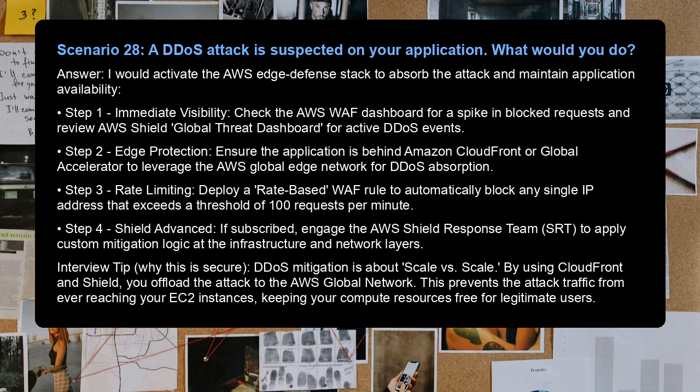Step 2. Edge protection. Ensure the application is behind Amazon CloudFront or Global Accelerator to leverage the AWS Global Edge Network for DDoS absorption. Step 3. Rate limiting. Deploy a rate-based WAF rule to automatically block any single IP address that exceeds a threshold of 100 requests per minute. Step 4. Shield Advanced. If subscribed, engage the AWS Shield Response Team, SRT, to apply custom mitigation logic at the infrastructure and network layers.